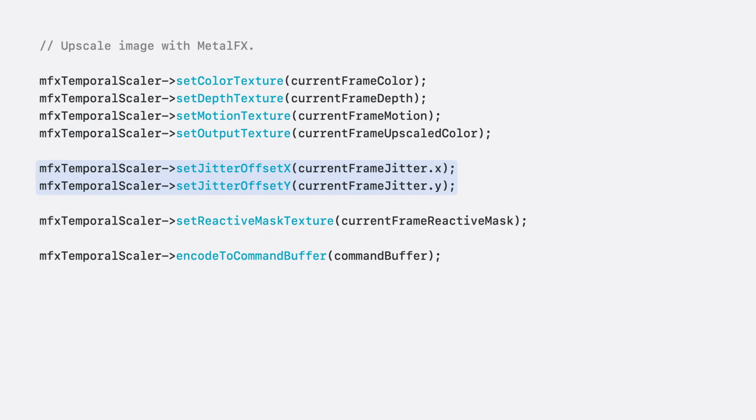And also provide jitter offsets. This year, we're adding the new reactive mask. This optional feature may help you achieve higher upscaling fidelity in scenes that include fast-moving objects with inaccurate motion information, which may happen when using alpha blending. Finally, encode the upscaling path into the command buffer, and that's it. Your temporal MetalFX upscaler is ready to go.